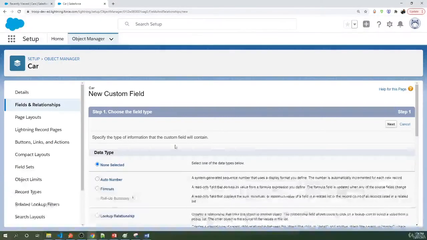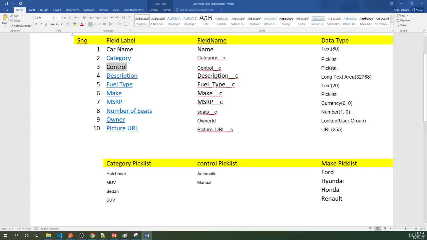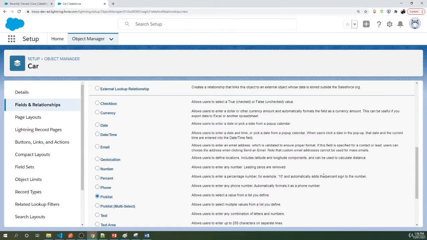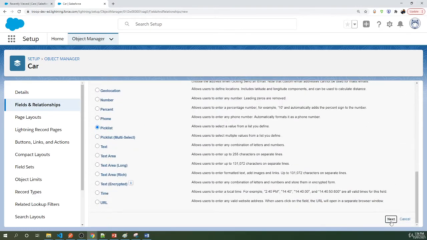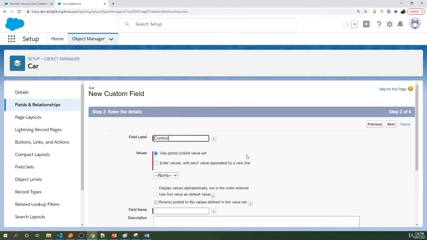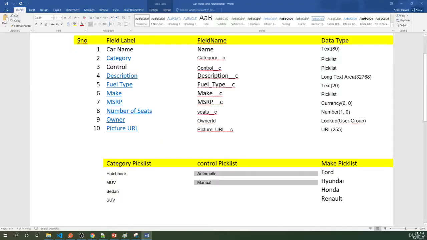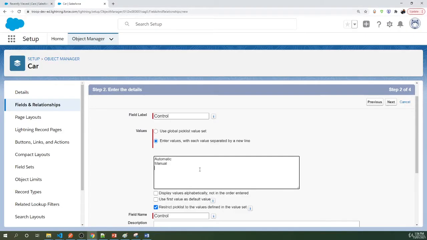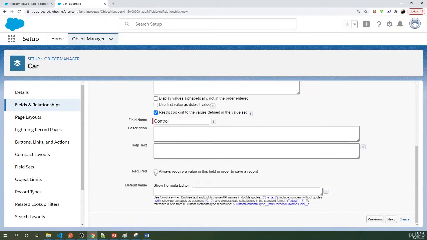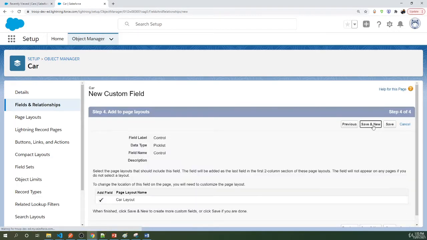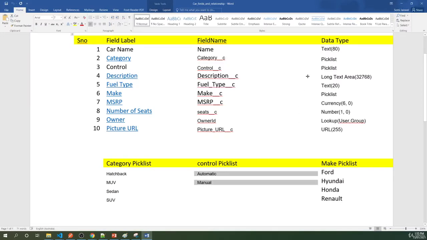Next is control. I'll see which data type I want to create. I'll select pick list and go create the pick list now. Again, I'll go down and select next, and here I'll give the field label. I'll enter a value for each line, and we want the control to be automatic or manual, since our car can be either automatic or manual. At the bottom we'll select required field, say next and next, and save and new. So we have seen till now how to create the pick list.